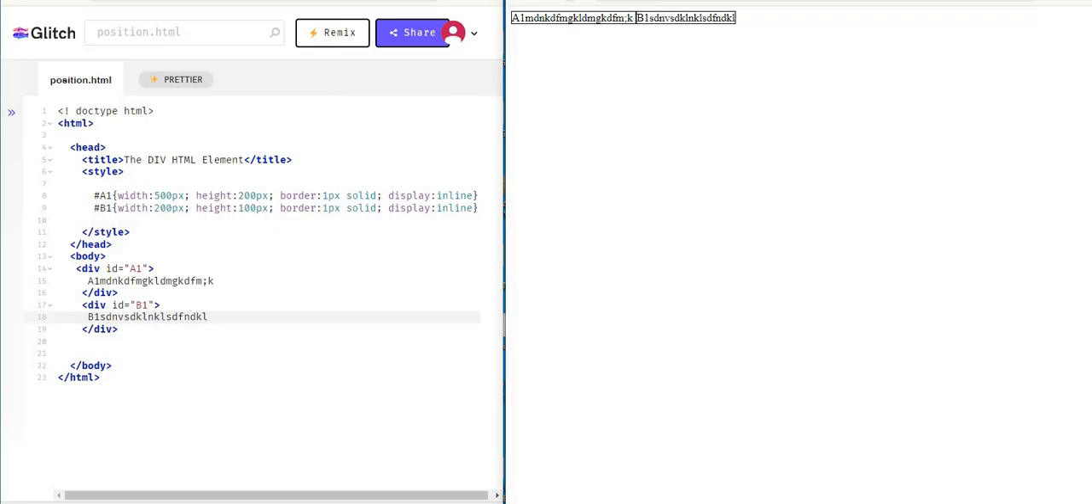Inline block allows you to define width and height. Inline doesn't respect width and height. It only assumes the size of the content. So I hope this is clear enough for you. I'm going to demonstrate how we can use these things to arrange elements on a web page. The real essence of this class is for you to explore these properties to be able to place elements on a web page. So that will be in the next video.